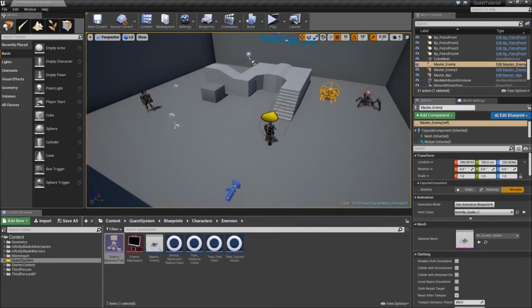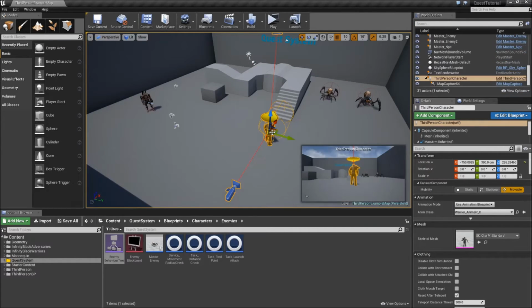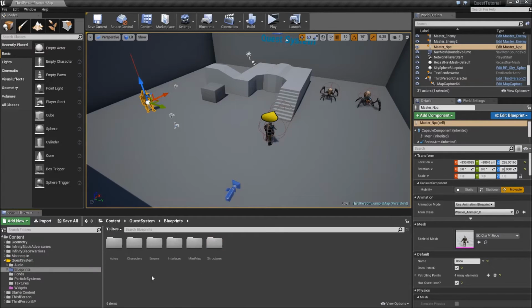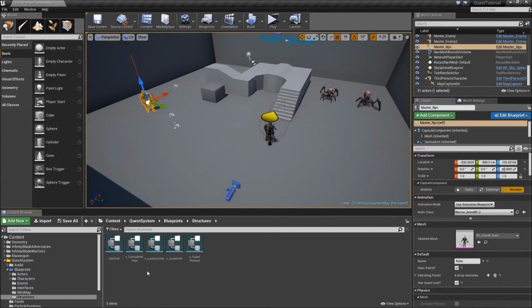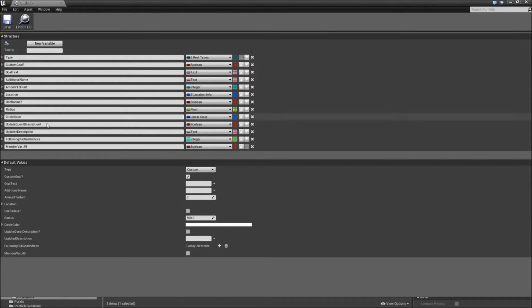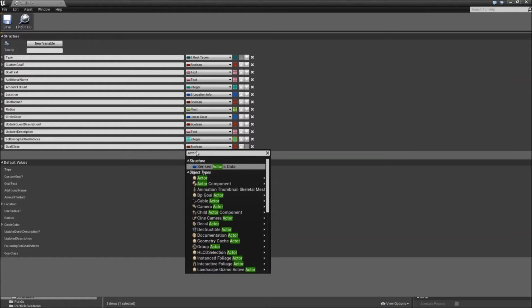Alright, the other thing is that I want to complete our hunting template so that it updates when we kill an enemy. First thing here is to go to our quest system, blueprints, structures, and we will modify the goal info. Here we will add a new variable called goal class. So basically when we have a hunt quest, the goal class will define the enemy that we have to kill. If it's a find quest, the goal class will then be the class of the object that we have to find. That will just be an actor class.